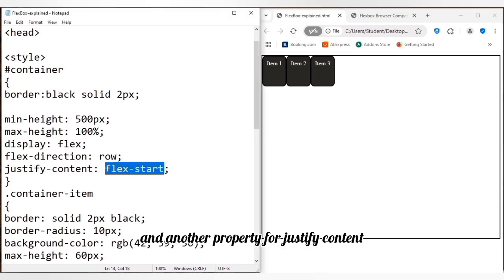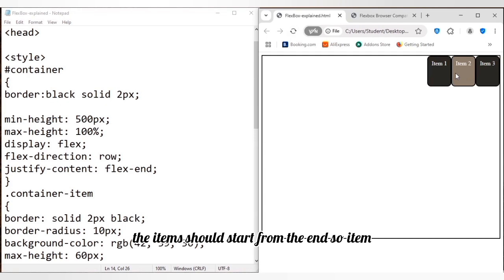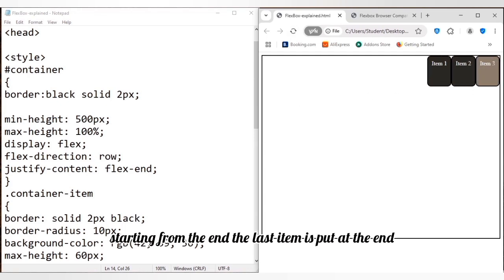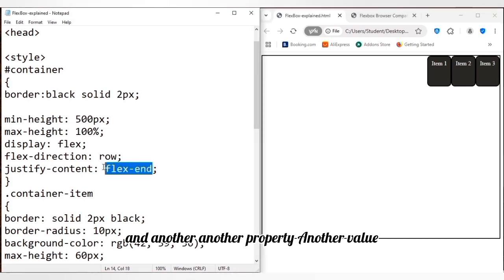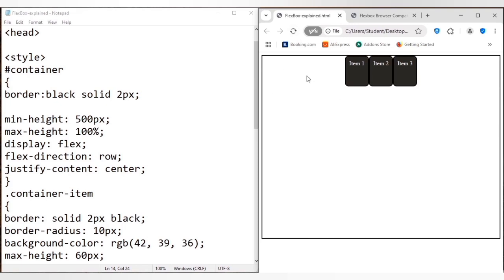And another value for justify content is flex end. So the items should start from the end there. So item 1, item 2, item 3, starting from the end. The last item is put at the end, and there's some space towards the left here. And another value for this property is center. So as you've guessed, the items will be placed right in the center of the container in the following way.